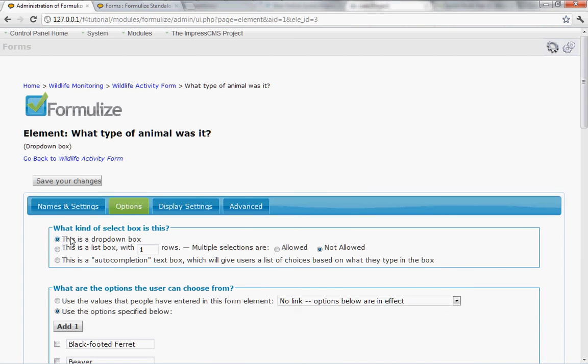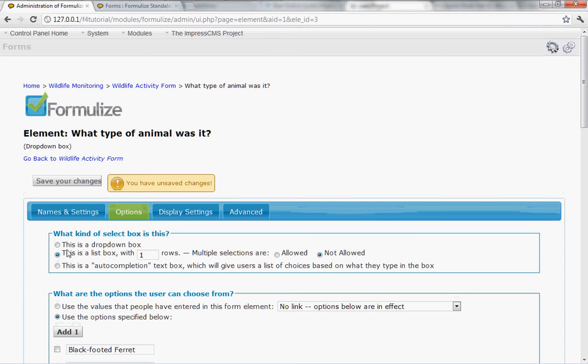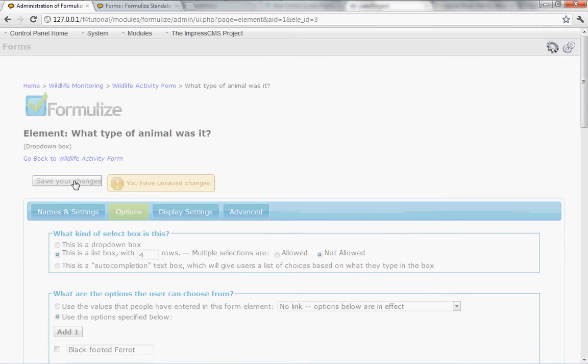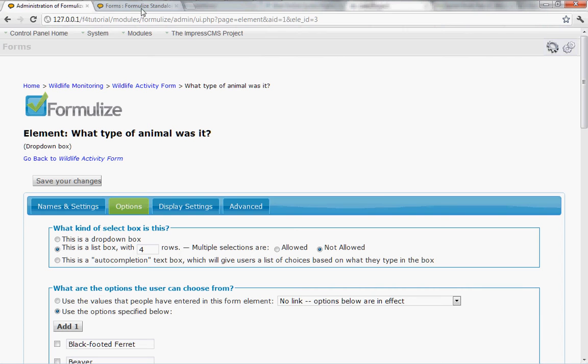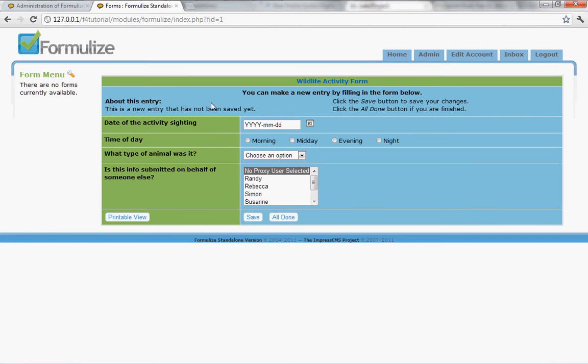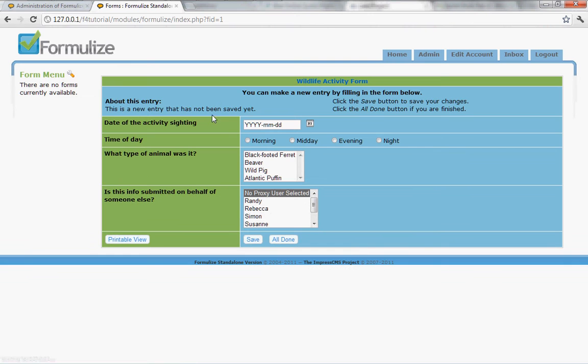So the first choice is how you want it to appear: a drop-down box like it is right now, or you can switch it to a list box. If you wanted it to, say, be a list box with 4 rows, it's got 4 options. Then we can save that, and instead of being a drop-down like we saw a moment ago, we can reload the form and it will show up as a list box. You can pick that way from the list instead.